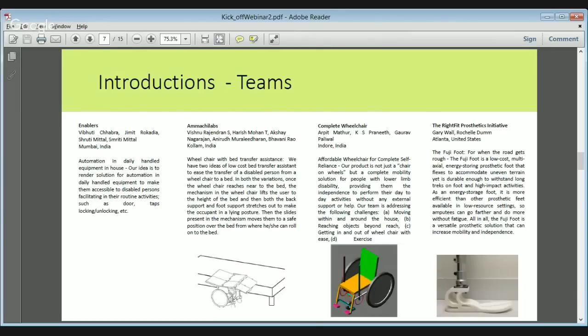So as you'll see, there's a very big diversity of challenges being addressed, but also solutions being suggested. The one from the team Enablers, for example, falls under the category of the open challenge, which is really pushing the boundaries of how we could use new technologies, but make them appropriate and affordable for the context of low resources. So just to order that into what we're talking about.